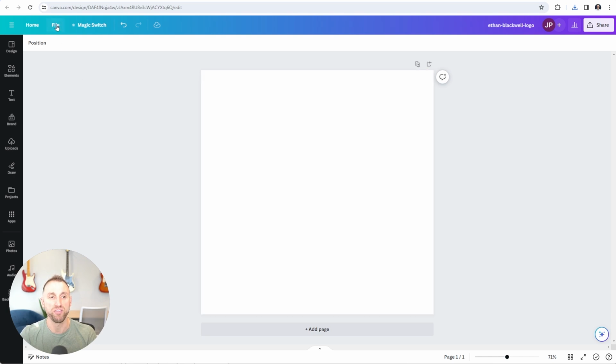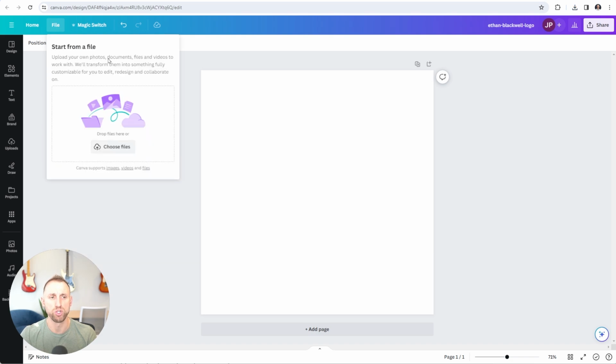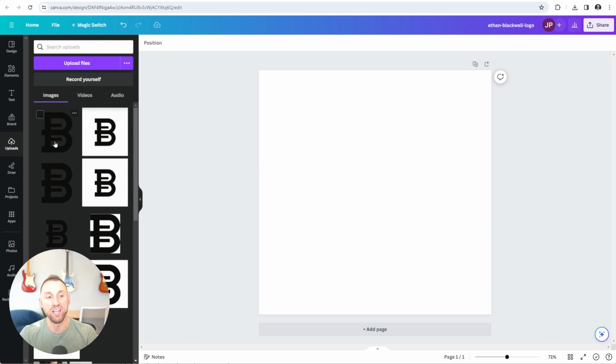So I'm gonna come up here to File and choose that, and I'm gonna come down and click the Import Files option. It will show this little modal here. I'm gonna click Choose Files, and choose the new vectorized logo that we just got from Vectorizer.ai. All right, so that came and uploaded right here.